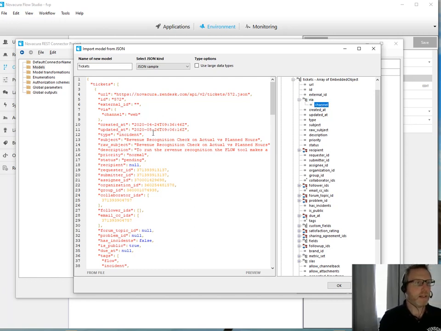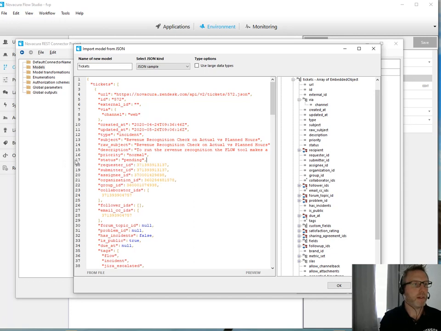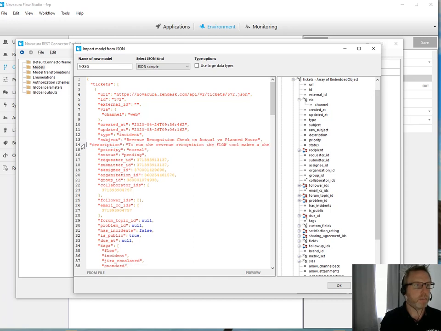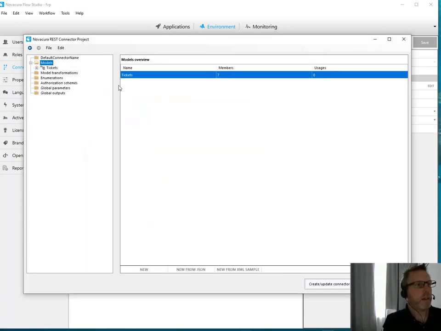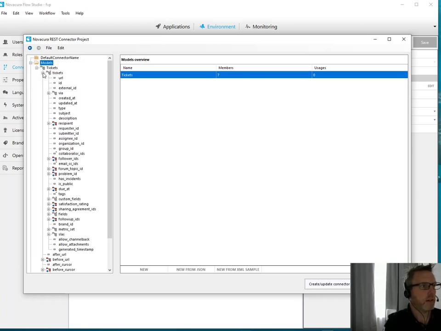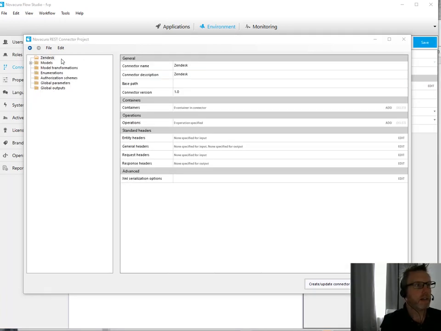So using this way, I would narrow down my result set by quite a bit, to be honest. Say I don't want the recipients, I want priority, I want status, I want the subject, maybe raw description is a little bit abundant. And pressing OK will save my tickets model, and it is looking like this right now. Next thing to do is start to create my operations.